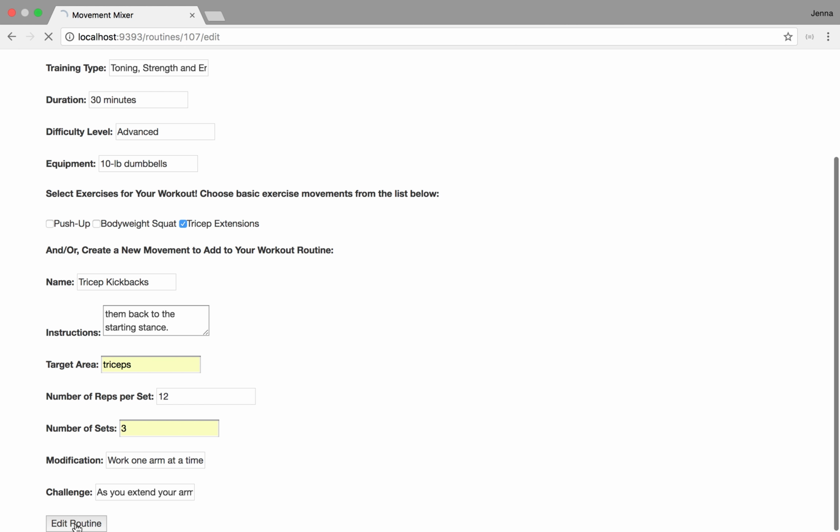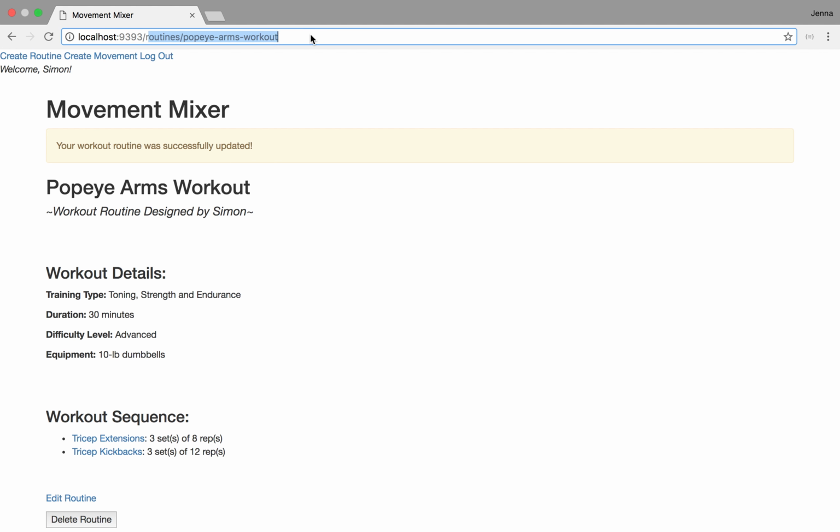Okay. We click Edit, and we can now see that when we go to the show page for the workout routine, there are 2 movements included. There's a tricep extension, 3 sets of 8 reps, and tricep kickback, 3 sets of 12 reps, which we just programmed.